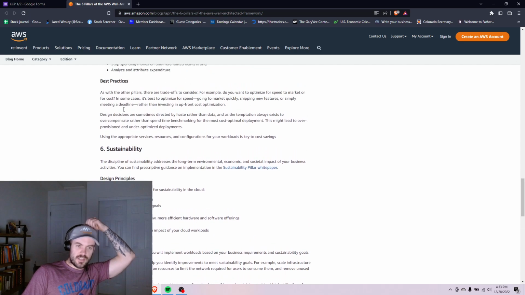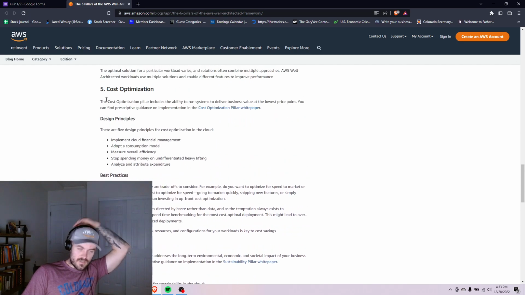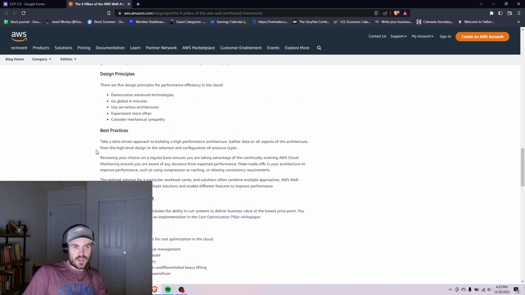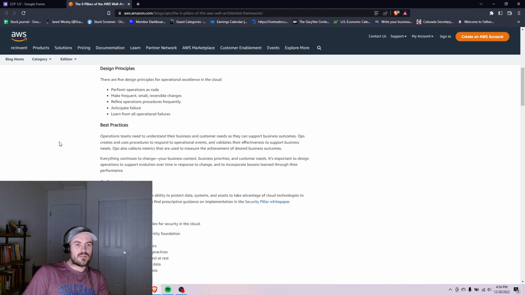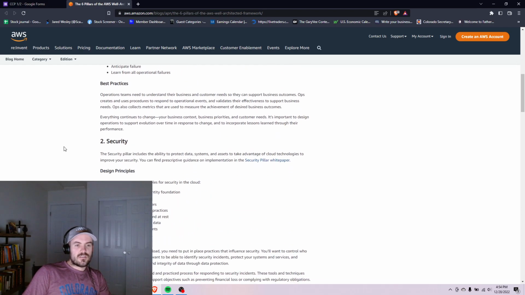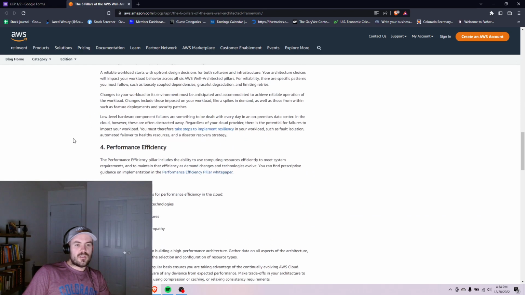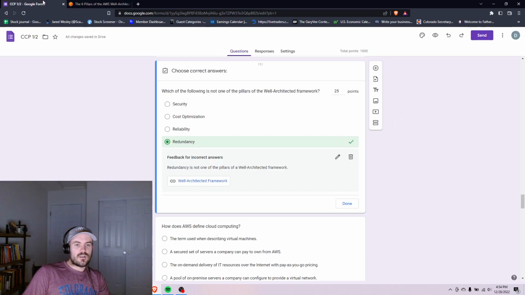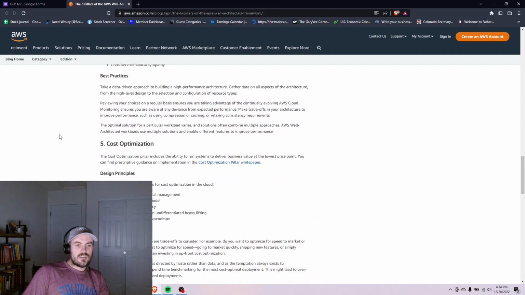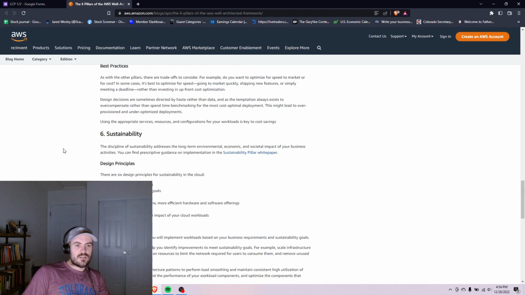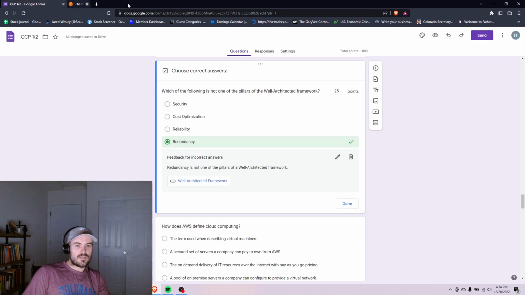So that one's slightly less important, but you can see there's a few others here, the other 5 that have always been around for AWS that are definitely important and very applicable. So there's those, and as you can see, security, reliability, and performance efficiency are there, and so is cost optimization. But redundancy is not here, so that is not correct. All right.